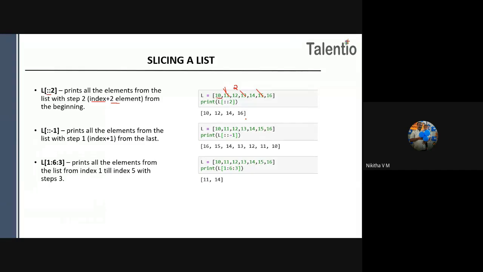That's what. So I'm not giving any range. Starting and ending range I'm not giving. Simply the step I am giving. So that's the reason one value it is leaving and going for the next.